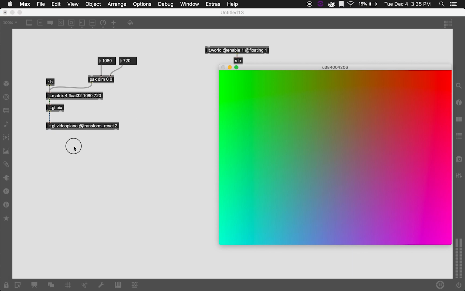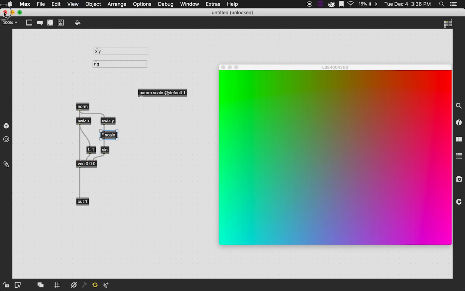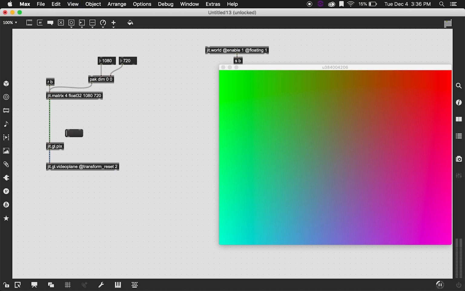So what I can do with this is go outside of the jit.gl.pix object and write, what was the name actually? I forgot, scale. And I can just send the value from outside. I control the position of that. And we can use any strategies that we already know from working with Max to control these parameters that we have outside of our GL environment.